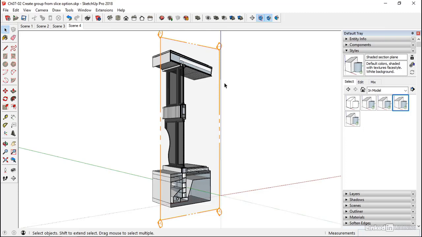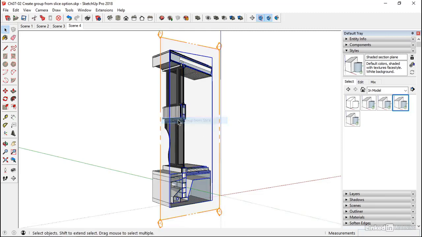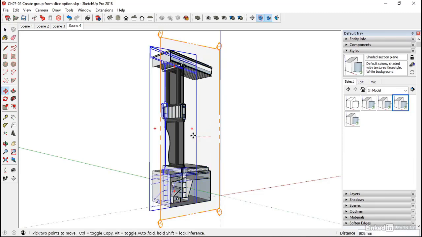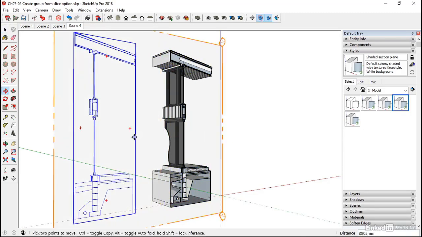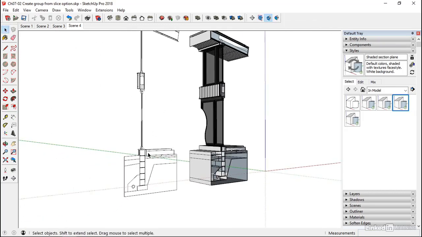The other things to point out are that if I right click on my section plane, then I can create a group from slice. So if I click on this, you notice then it puts a blue line around the group. I'm going to use the move tool. I'll just move this out of the way so we get a chance to see it. And just make sure you don't bring it forward of the section plane, so it disappears. If it's in front of the section plane, then you won't see it. And I'll just turn off the section plane for a second so we can see what's going on.